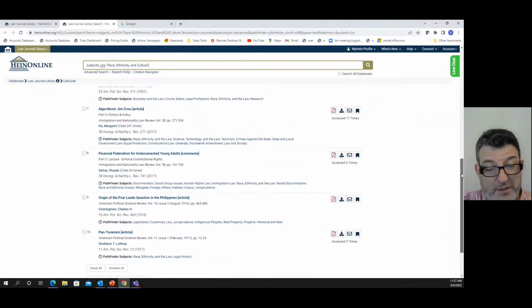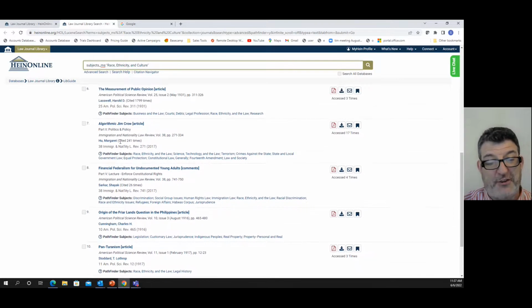Okay, let's take a quick look at one of these documents. Let's look at this article from Immigration and Nationality Law Review. It's an article on algorithmic Jim Crow. It's on the part 2 that says politics and policy. And notice it deals with all these topics: race and ethnicity in the law, science, technology and the law as it applies to race, crimes against the state, state and local government, equal protection, and of course included in that, the Equal Protection Clause, 14th Amendment, as you know, which is a key amendment dealing with race in this country, and law and society. Let's open up this article. Take a look.